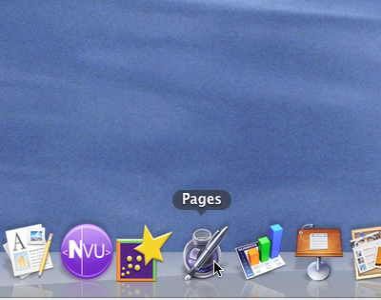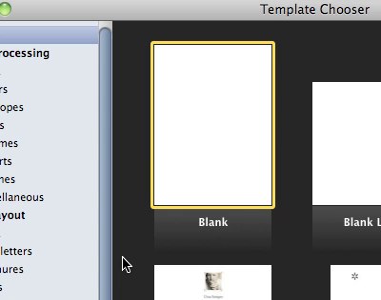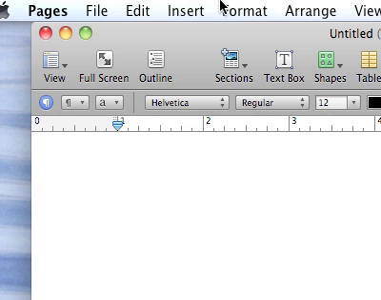So go down to your dock and click on Pages. When Pages starts up, it will open up the template chooser. You want to select the blank template. So you can double click on the blank, as you see right here, or you can click on the blank selected and then hit choose in the lower right. Don't be a bugger. First you need to save.